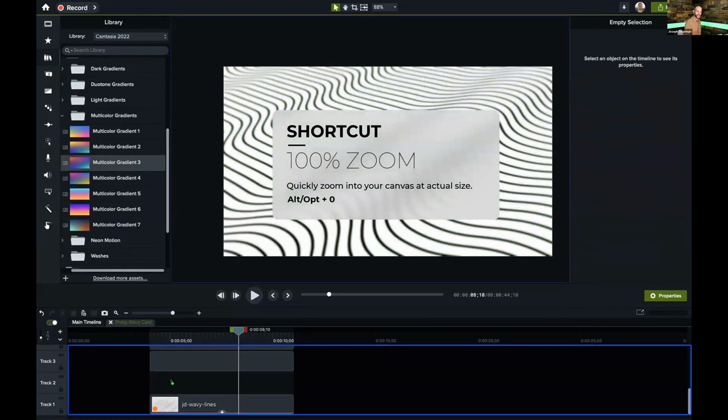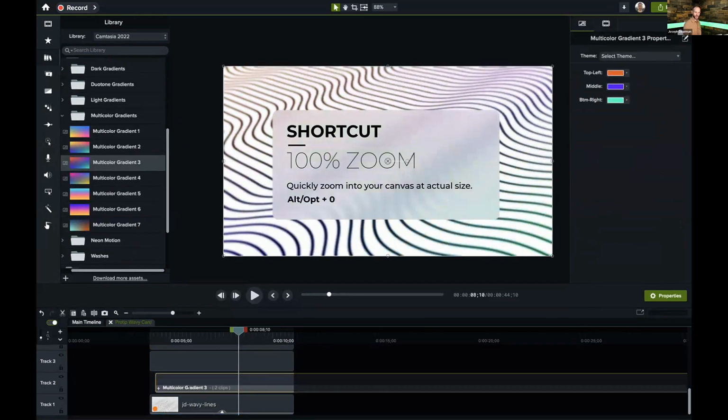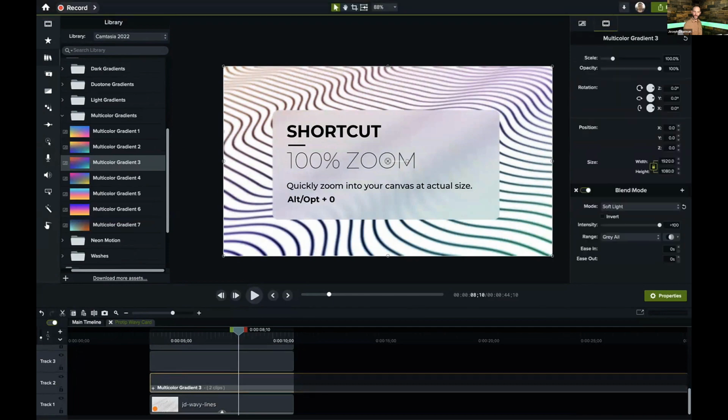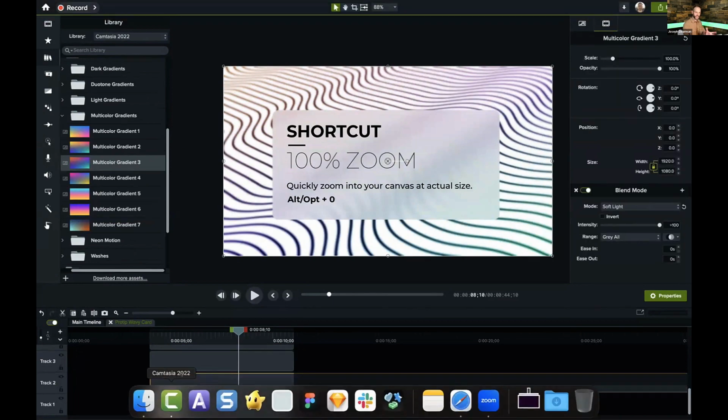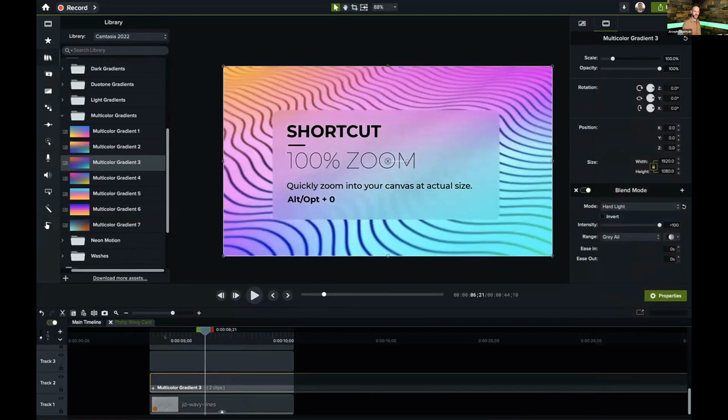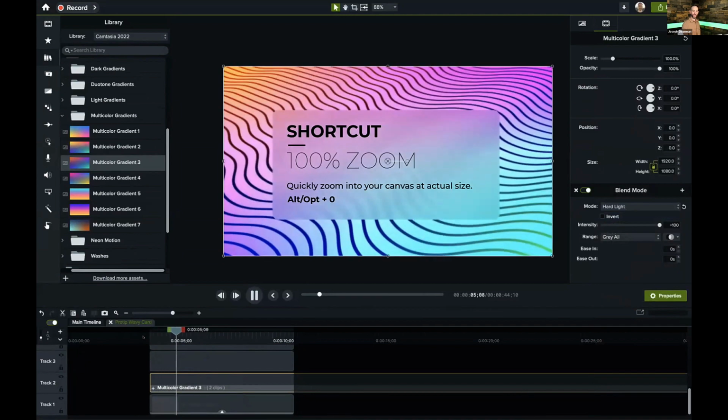All of these gradients have a blend mode associated to them. So this is very subtle, but if I go over to the effects of this clip, which in this case is this multicolor gradient, I can go ahead and cycle through all these different blend modes. Look at how beautiful this is and get a totally different look.